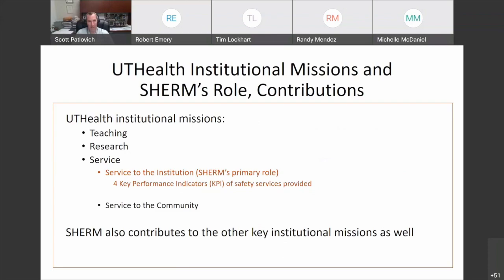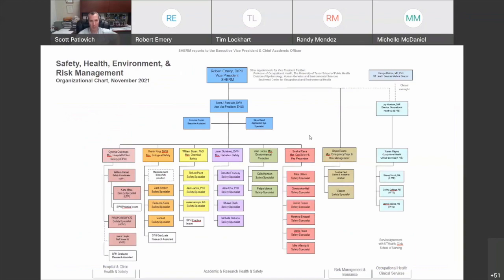But we dive right in here and convey upfront that we are aligning all of the things that we do within our departments with the institutional mission of teaching, research, and service, and that the 4 key performance indicators are aligned with this as well. And we also dive in at the end of our annual report to show how we go above and beyond to serve the community and so forth.